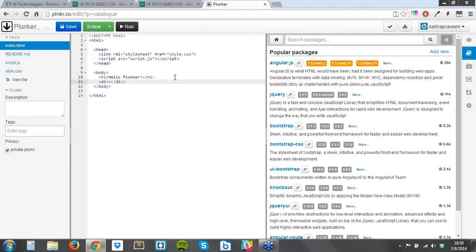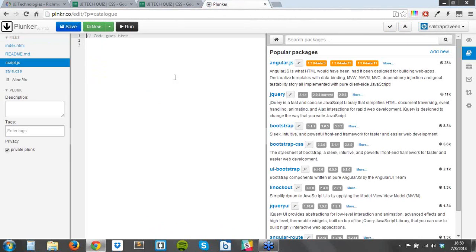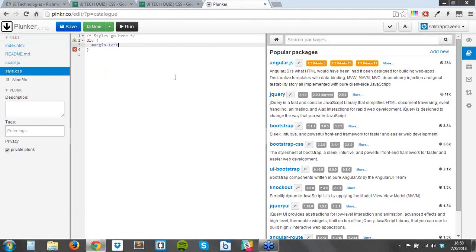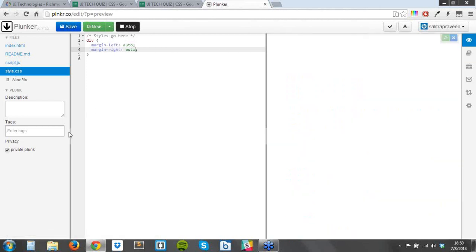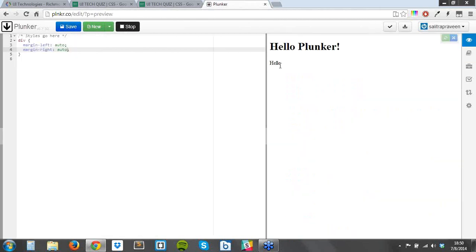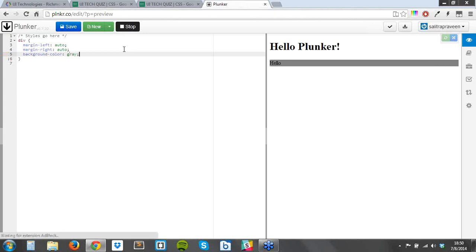So let's say you have some div and you want to center it. If you do something like margin left auto, margin right auto, let's see what happens. Nothing happens. It's still here, not in the center. Let's put some background to see where the boundaries actually are for this. Background color gray. So even though you have set margin left and right to auto, it's not in the center.